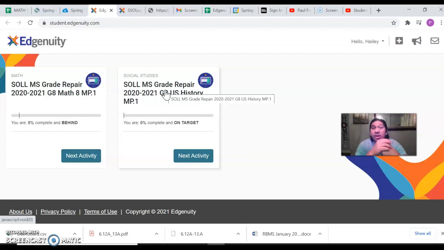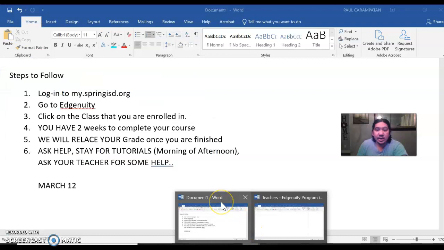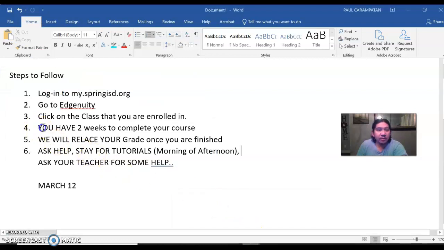The maximum you can get, though, is a 70, okay? The maximum that you can get is a 70, but that just ensures that you are passing that particular 6 weeks. Okay, again, the biggest thing for you to remember is that you only have 2 weeks to complete your course, okay? And I said already, we will replace your grades once you complete the program.